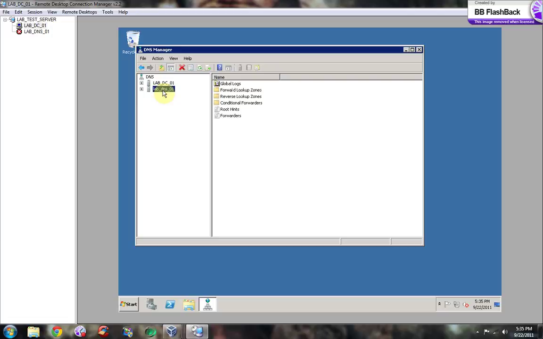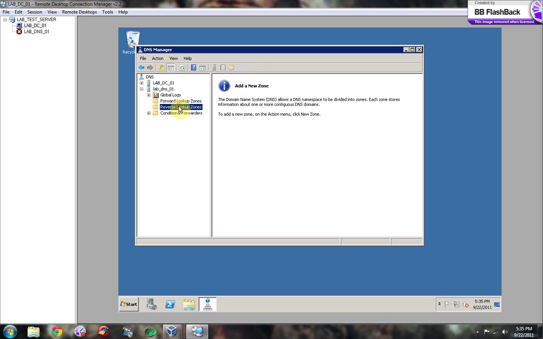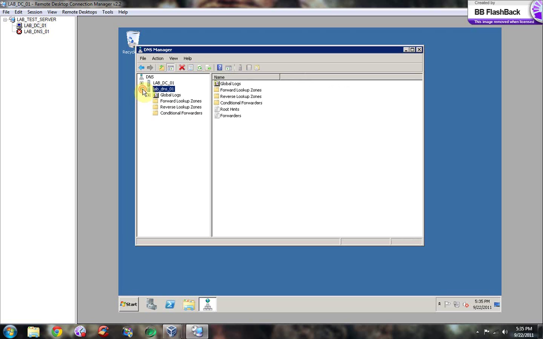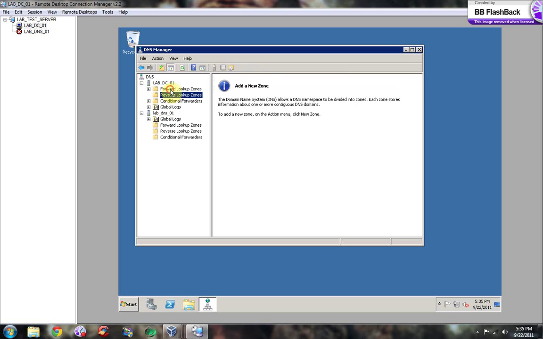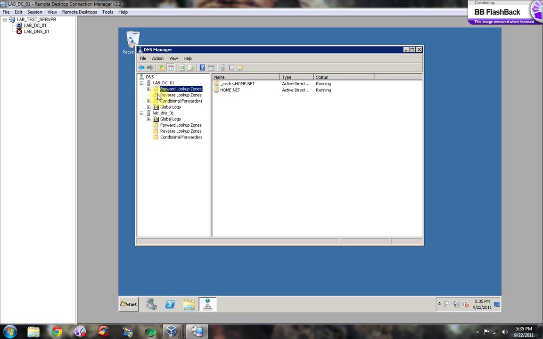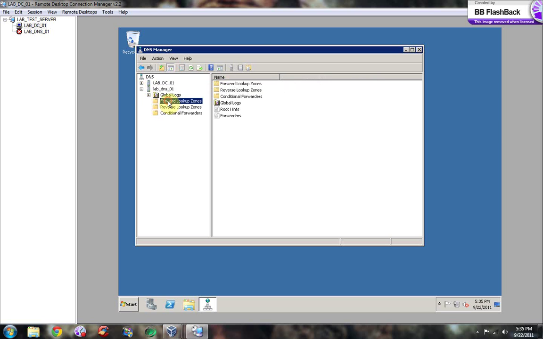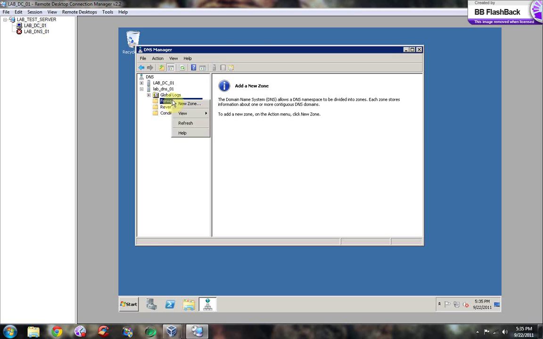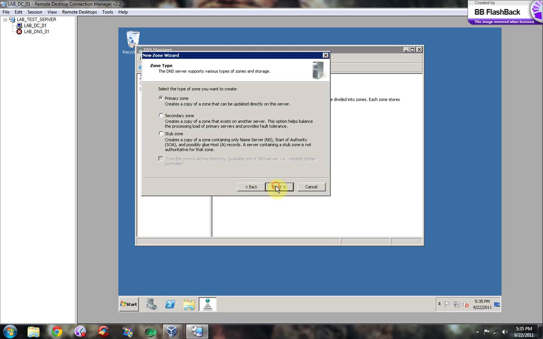If I go, see, I'm connected to the server, but nothing is set up. There's no zones or anything. Like if I go to my main DNS server, if you look at it, there are zones set up for this. So what I'm gonna do is go to forward lookup zone, right click, new zone. This is my DNS 01, my Core server. So I go next. Okay, right now it's asking for a few options.